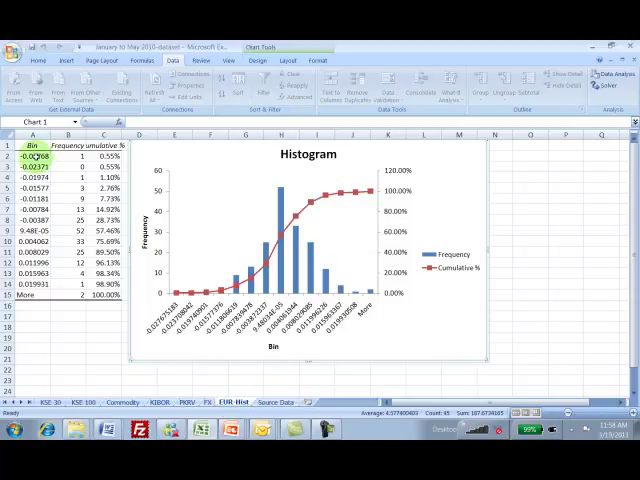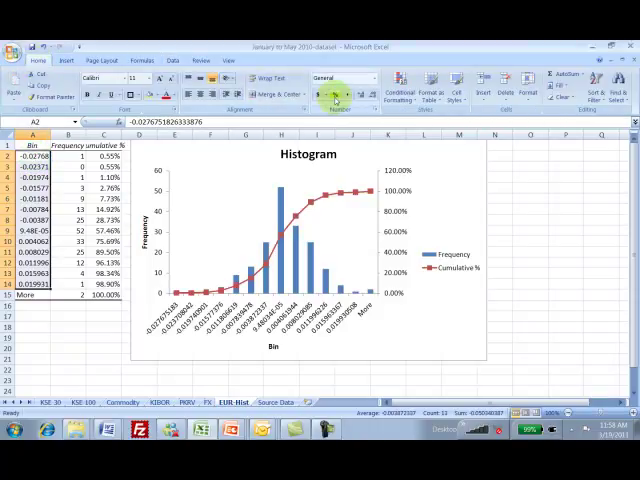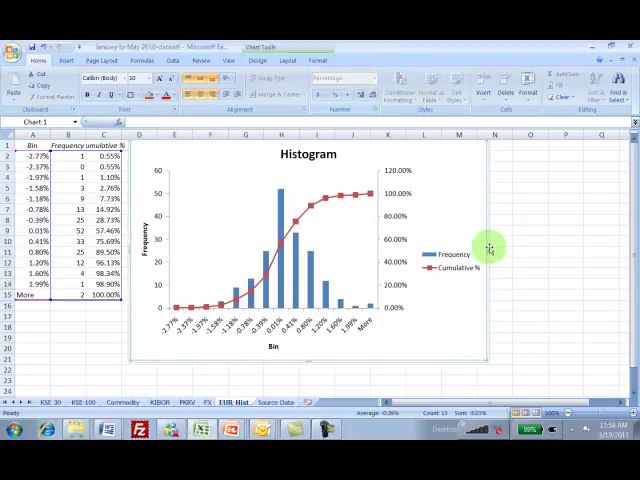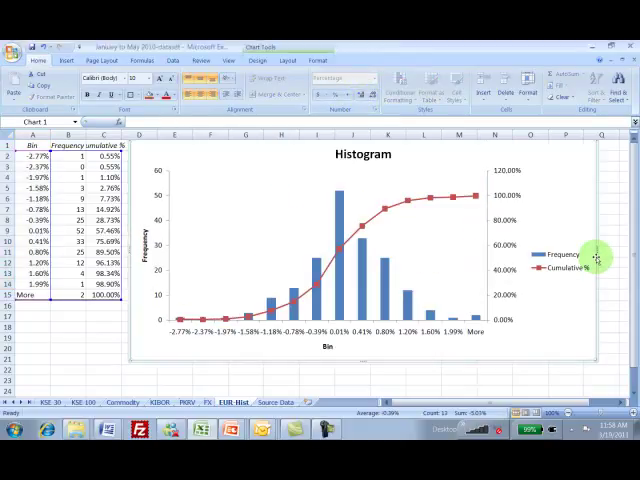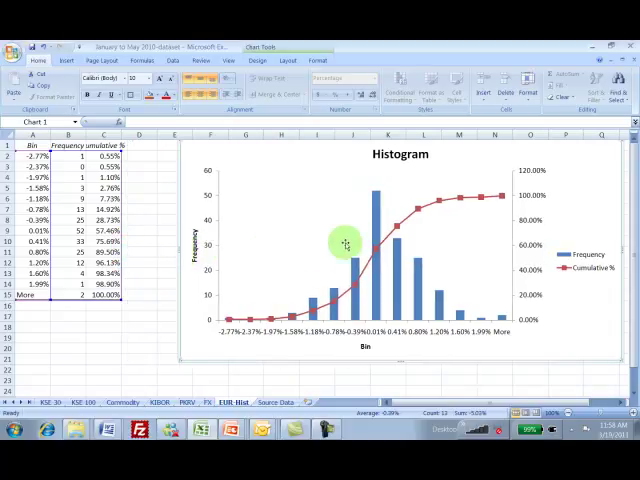Okay. Now, to clean this up, let's put some percentages here. There we go. So what is this graph showing? What this graph is showing us is a couple of things. First of all, this histogram has two pieces: you have a tabular breakdown right over here, and at the same time you also have a graphical breakdown which is over here.